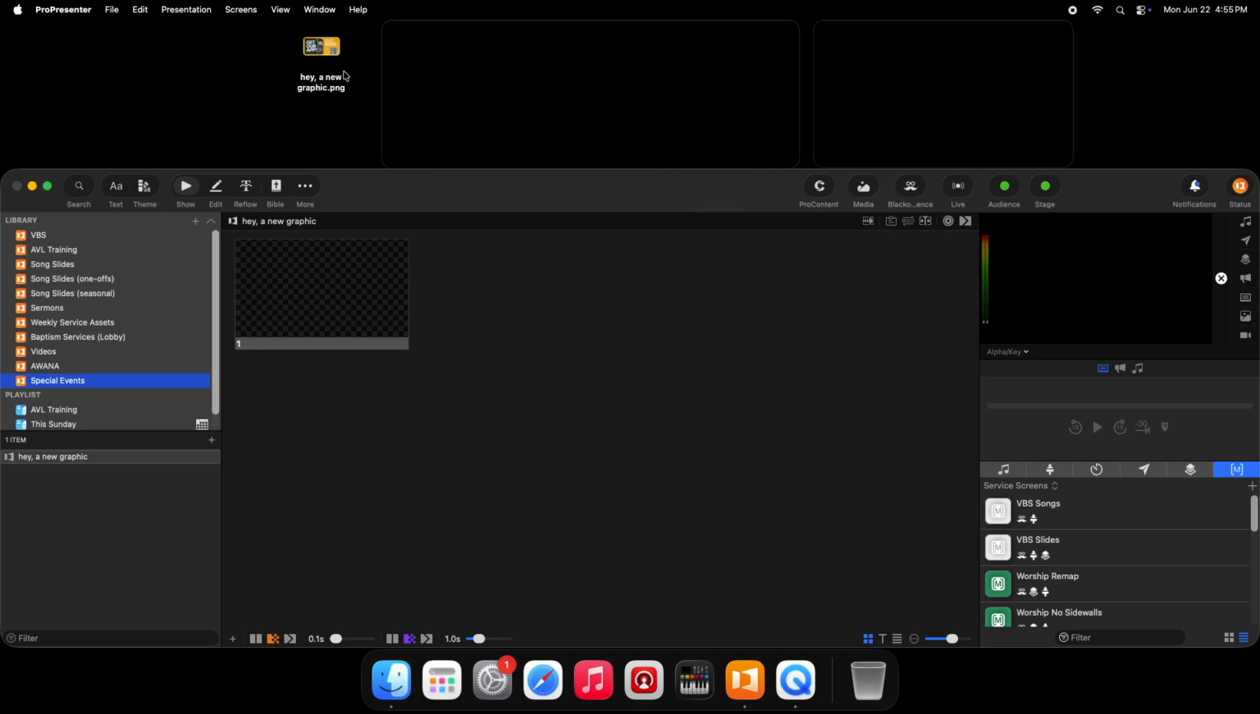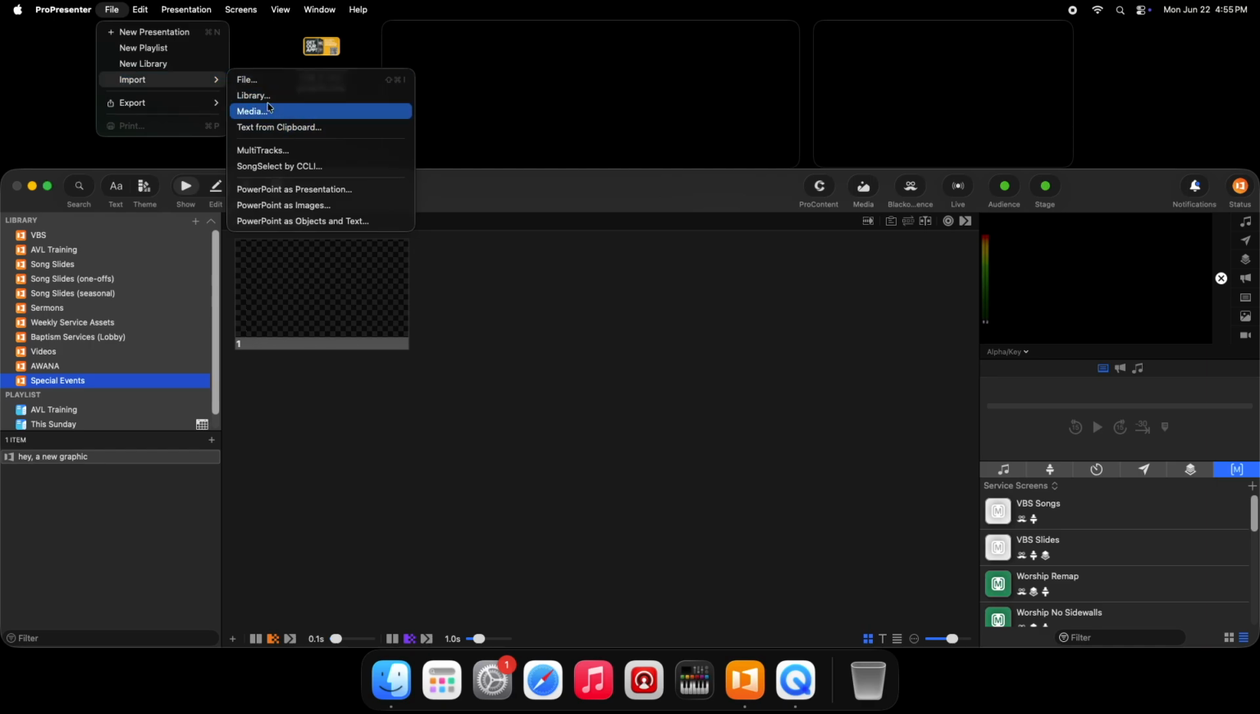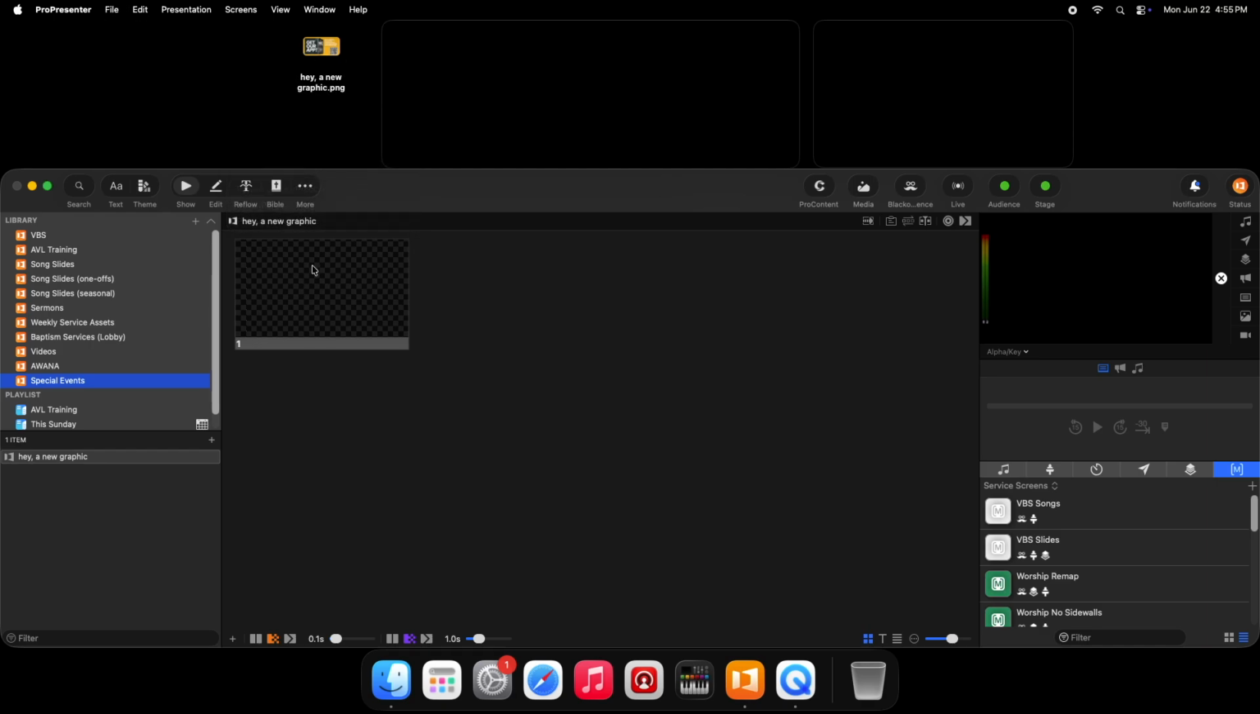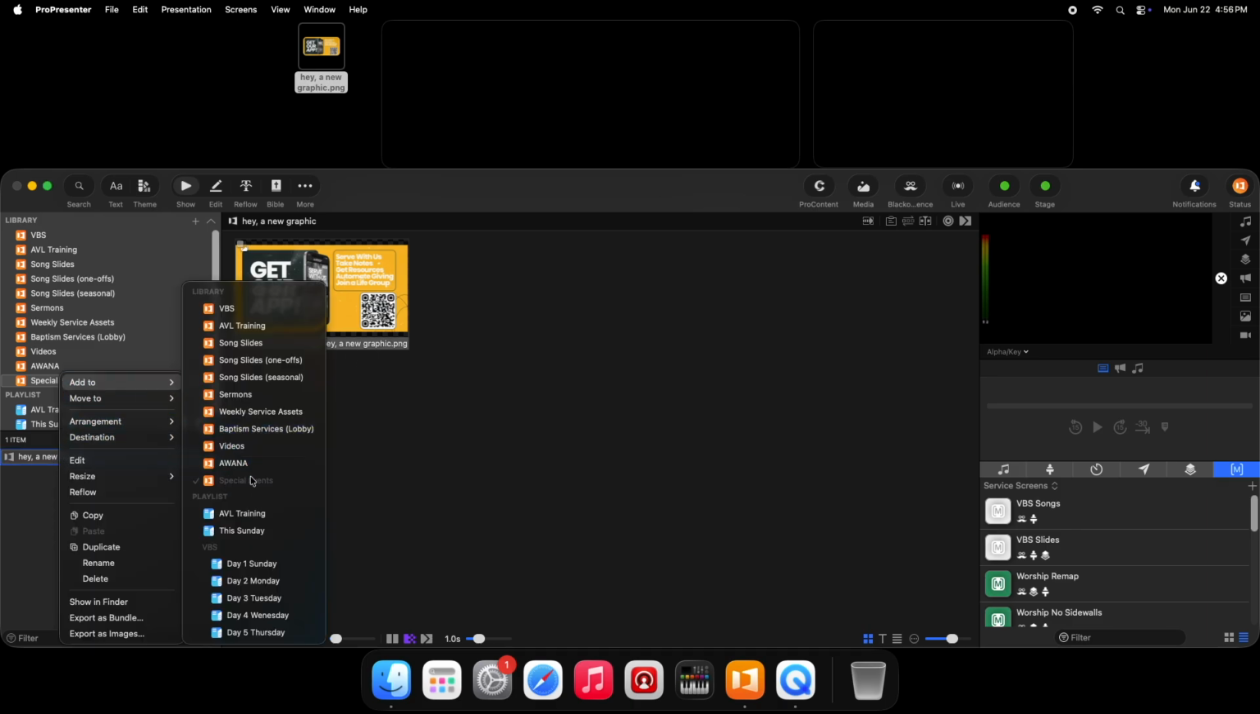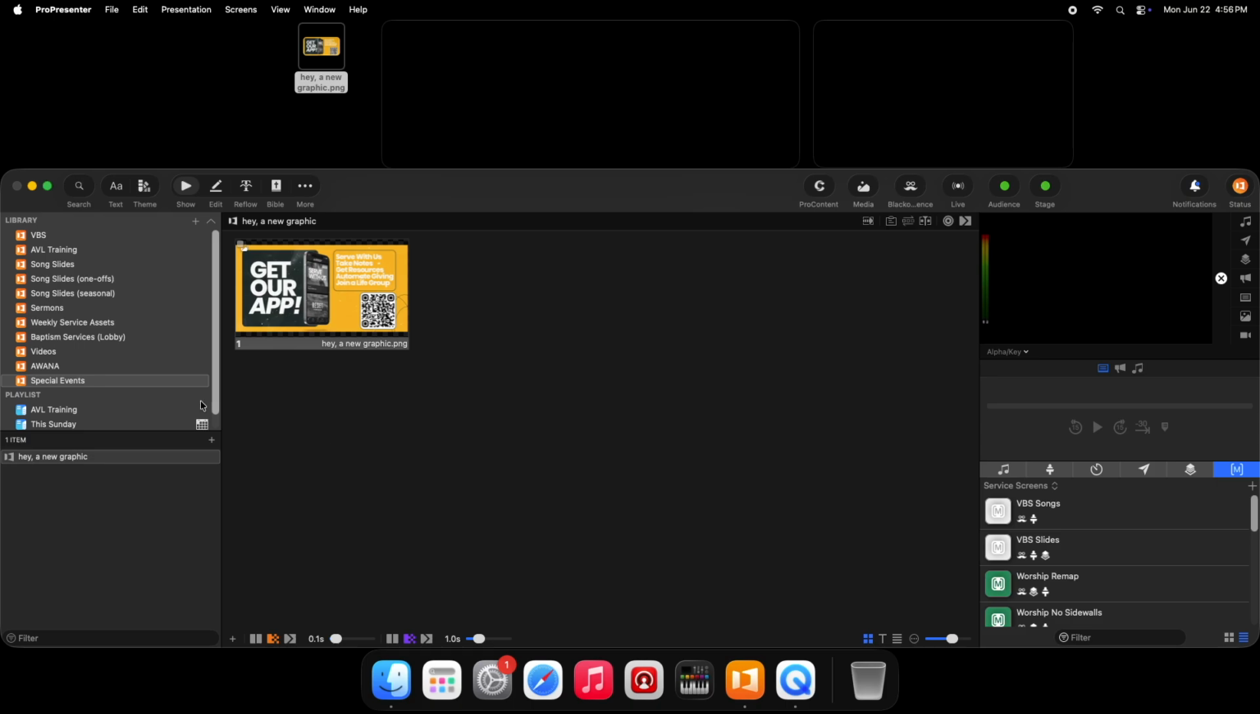One way that we can get this new graphic into our library right here is by going up to File and Import. This will take us through the process of searching for this file in our computer. But there's a much easier way to do it, and that is just to take the file and drag and drop it. And that's all there is to it. We can do this with videos, we can do this with still images, we can do this with looping graphics, and from here we can of course go to this graphic and add it to our Sunday morning service or whatever playlist we're going to add it to.